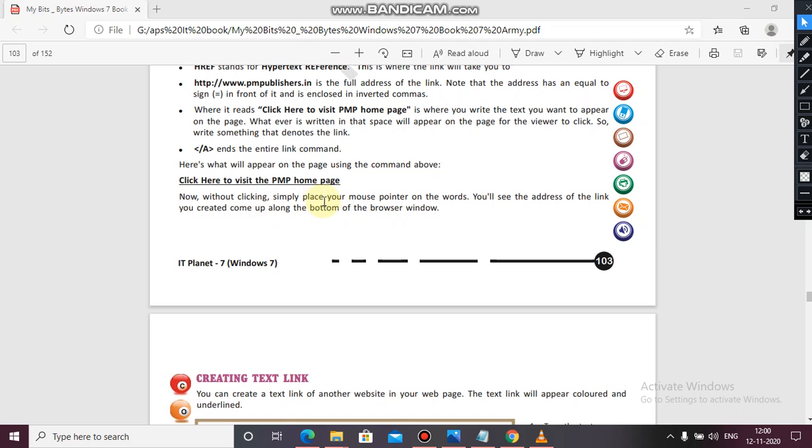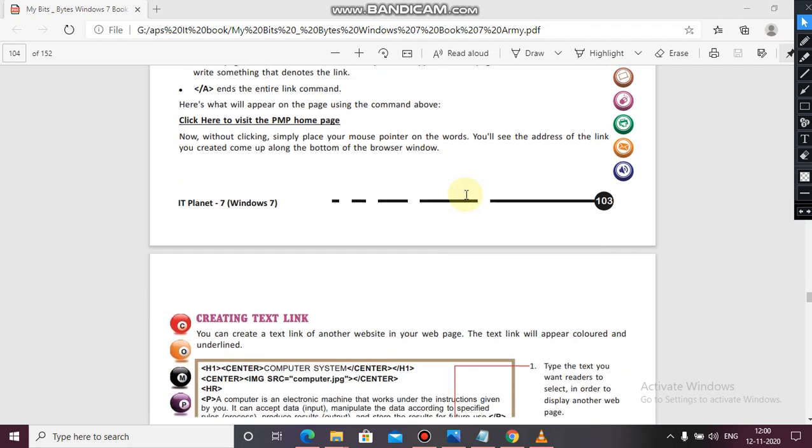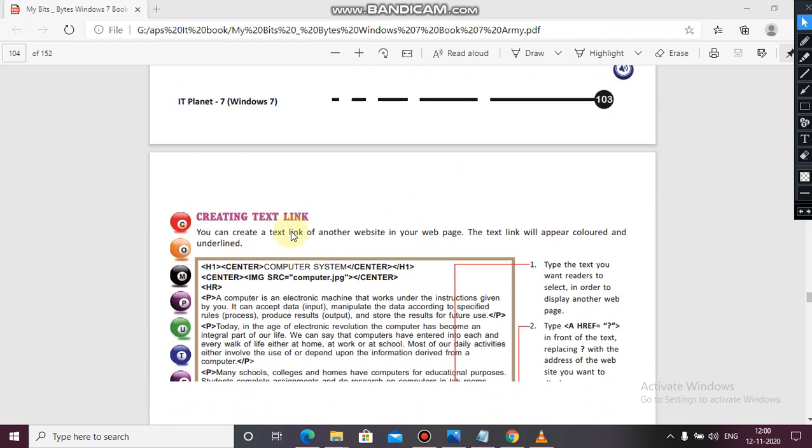Now without clicking, simply place your mouse pointer on the words. You will see the address of the link you created come up along the bottom of the browser. When you take the cursor to this line, it will automatically show the address at the bottom side of the browser window.